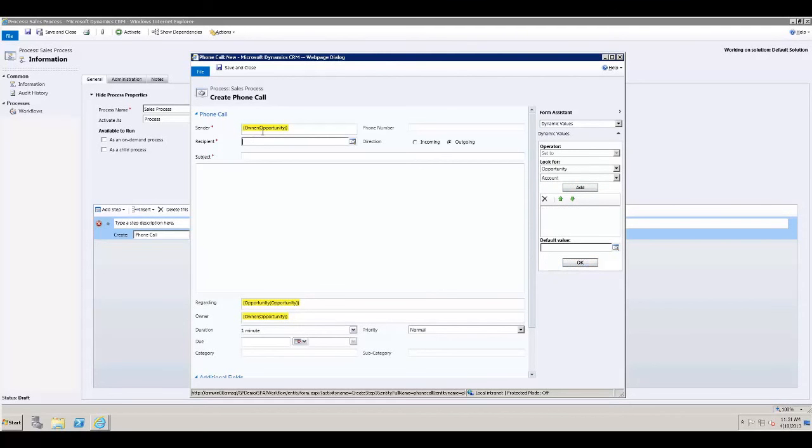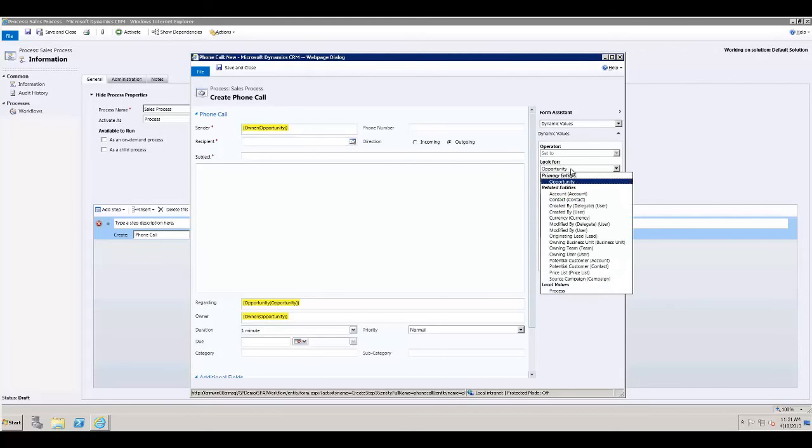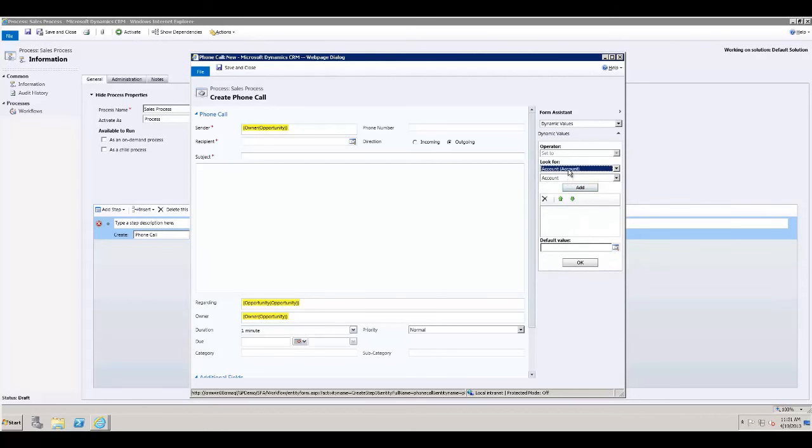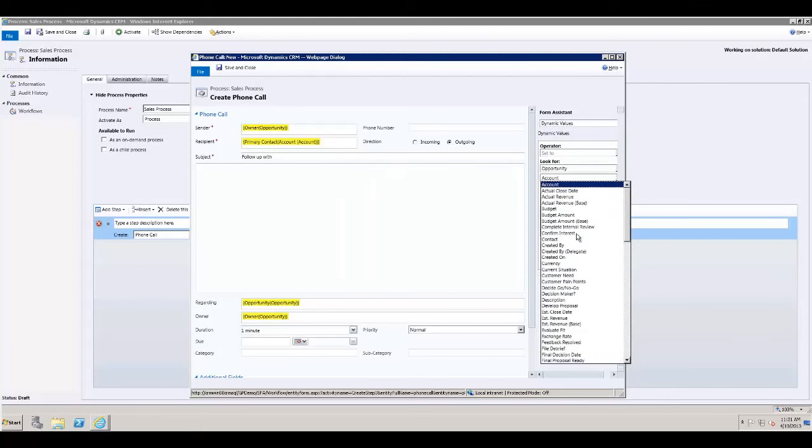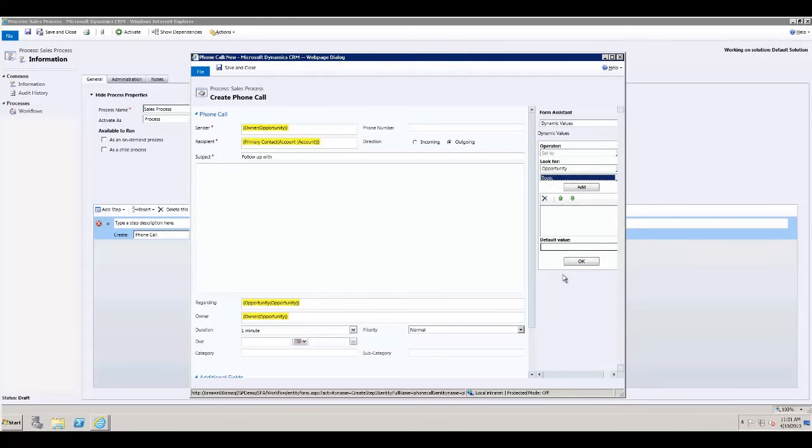The recipient, so maybe we want to make sure that we default in the recipient. Again, we can pull in values from the opportunity, or this opportunity is going to be tied to an account. So we can pick the account entity and then come over here and find maybe the primary contact for that account, since we actually want to call that customer. And then you can default stuff into the subject as well, or you can hard code some stuff. So say follow up with, and let's default in the subject or the topic of the opportunity.